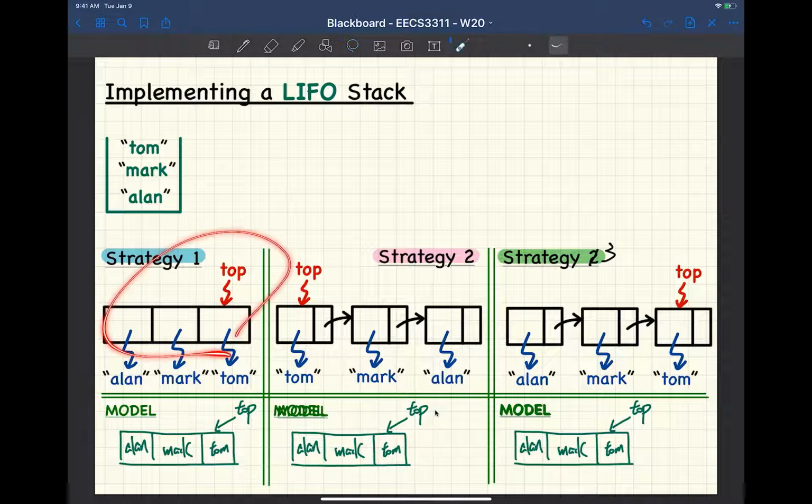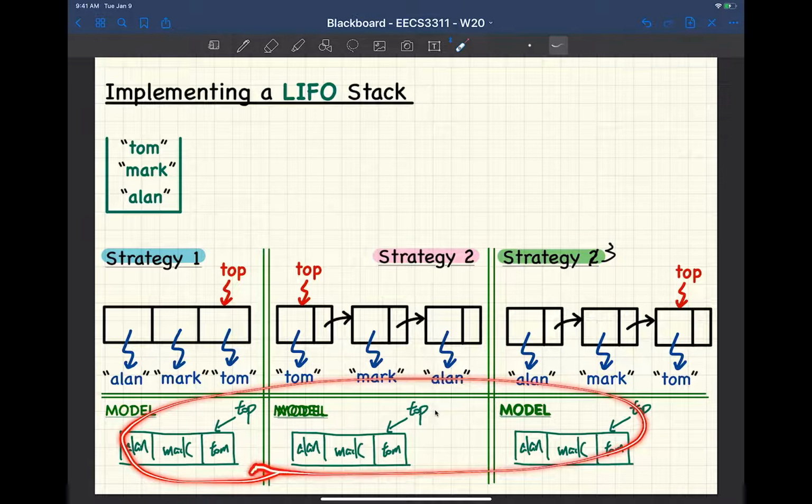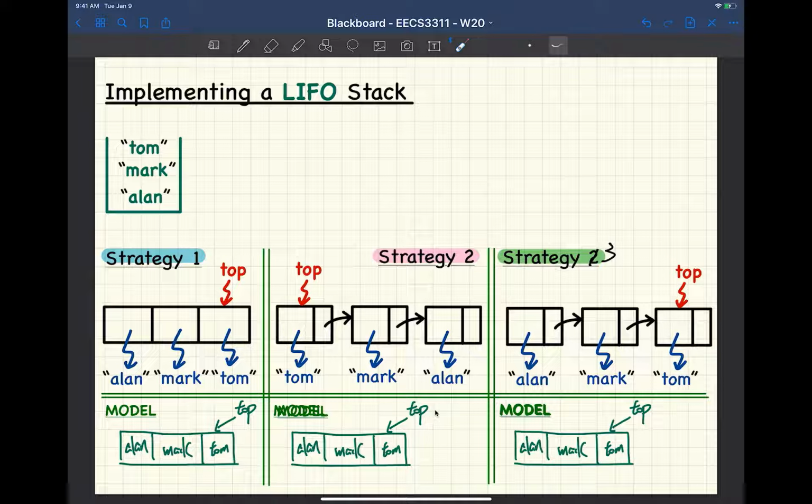Between different implementation strategies, you want to have just the same view for the model. The model is going to be viewed by the client, so it never changes. Whenever you change the implementation strategy, you only change how you go from the implementation into the model. That's the key. But let's see the details here.